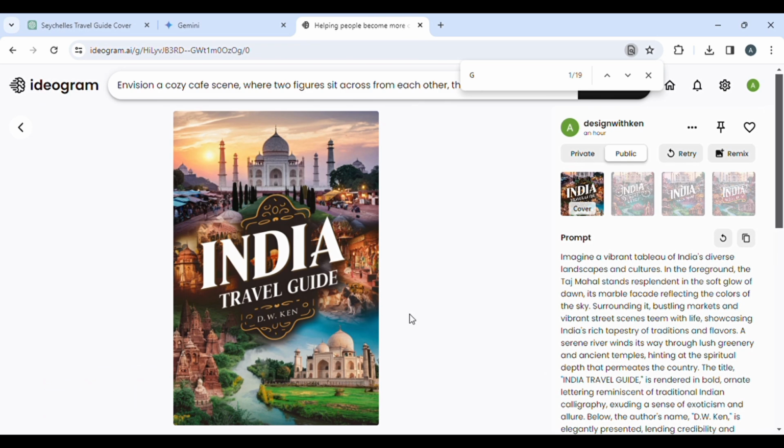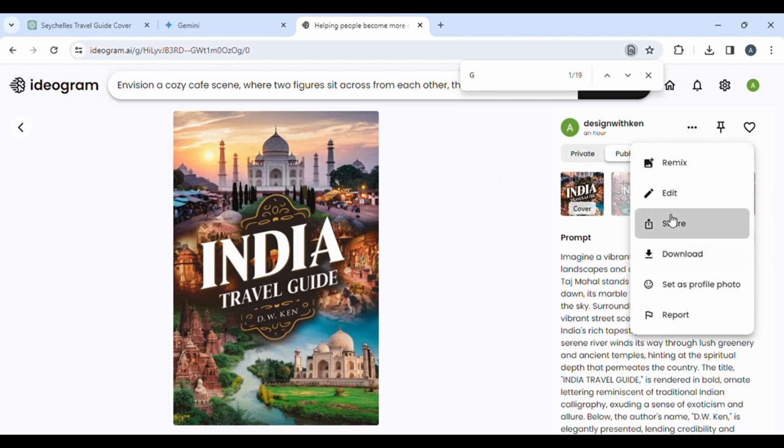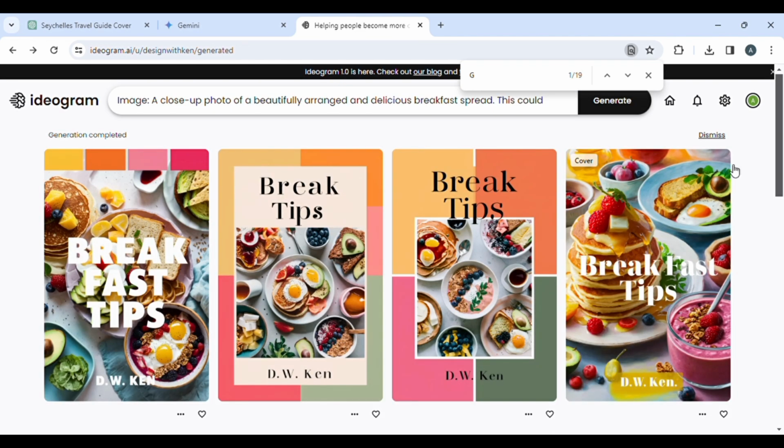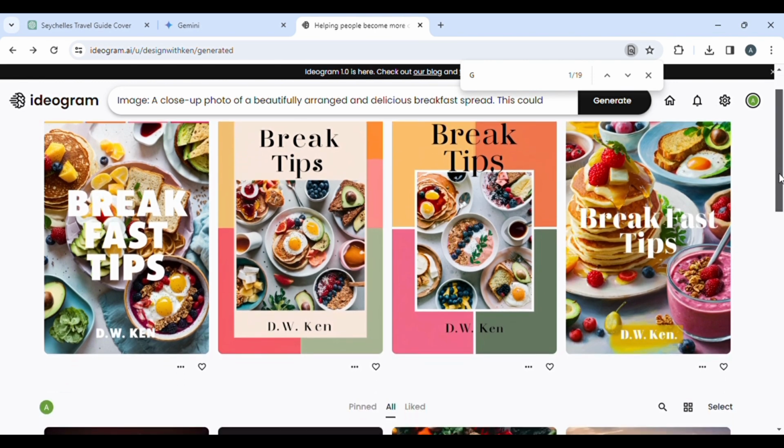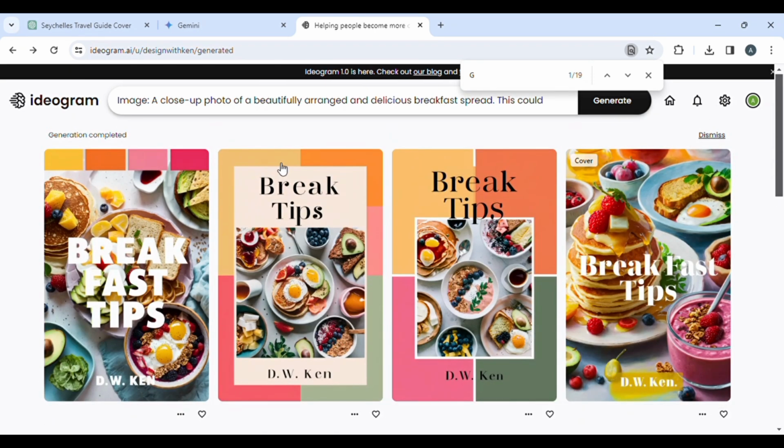See it. If you are okay with this, for example, and you want to go, you just click on this dot here and you click on download. You'll be able to download it. Once you download it, you have your book cover. Okay, so this is what we have here. Breakfast tips. Just put in another prompt here to try and show you what it's capable of.